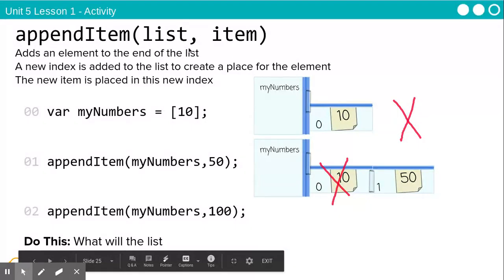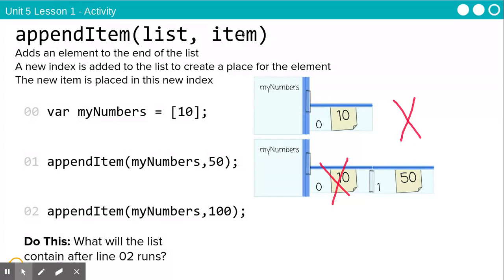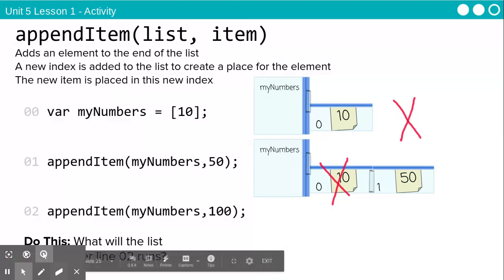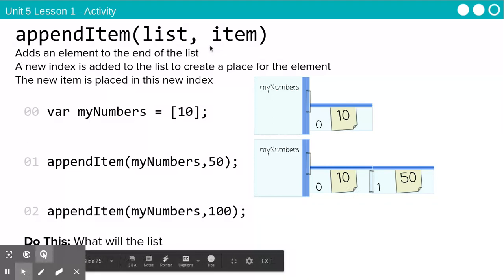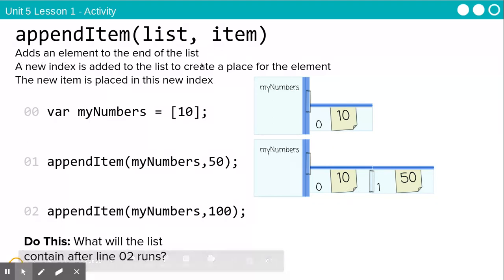The second one is append item. Again, it's written the same way. So it's the list, but this time instead of the index, it's the actual item itself. So we have remove item, which completely removes it. That's pretty straightforward. Append item means you're going to add an element to the end of the list. A new index is added to the list to create a place for the element. The new item is placed in the new index.